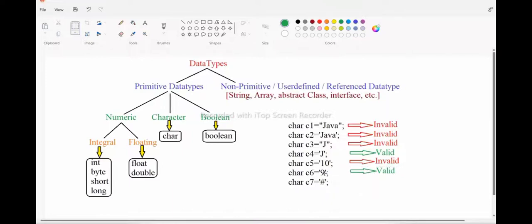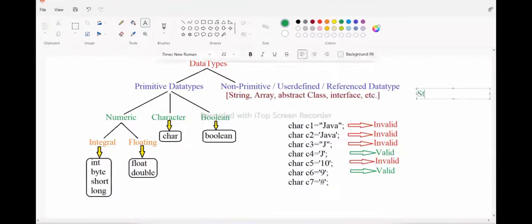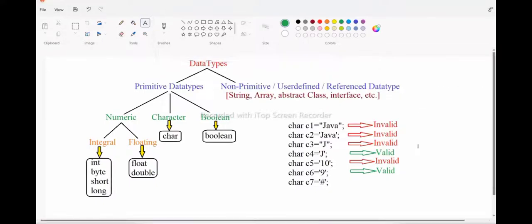Sir, but it is an int. So what? For example, if I'm writing String s equal to 9, is it valid or invalid? Yes, valid. The data is present inside double quotes. In the same manner, guys, remember only one thing. This is a single character present inside single quotes. So not at all a trouble. This is 100% valid.